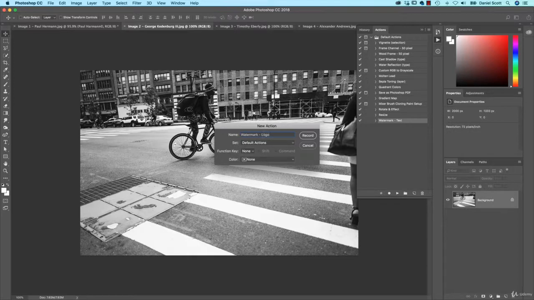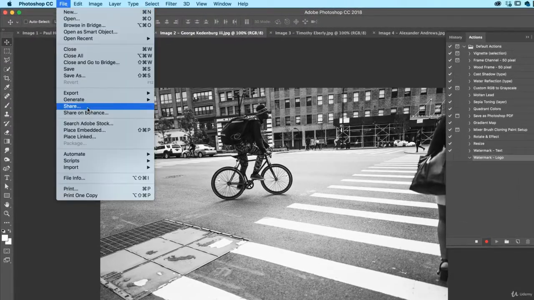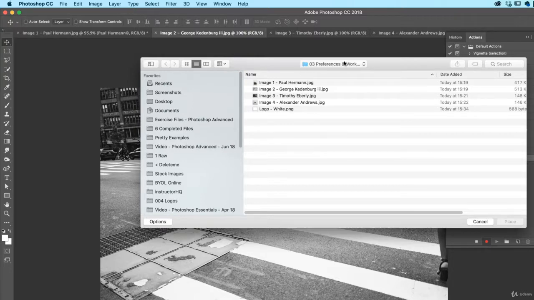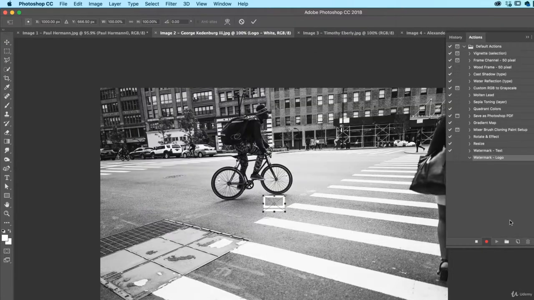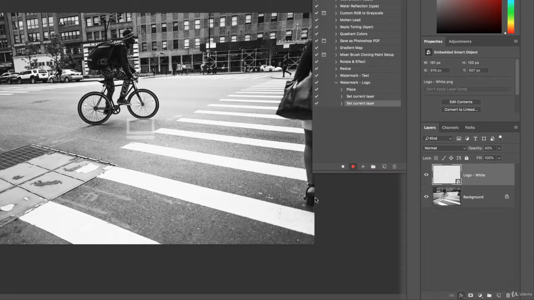Instead of just typing it in, I've got a logo that we've already made. I'm going to click record. Basically, it's the same thing. We're going to go to File, Place Embedded though, instead of typing out text. In your preferences, there's logo white. I'm going to click place. I'm going to get it to the right size. Okay, that works for me. Hit enter on my keyboard. You can see it's recording place. I'm going to lower the opacity down to maybe 40%. Add my drop shadow again.